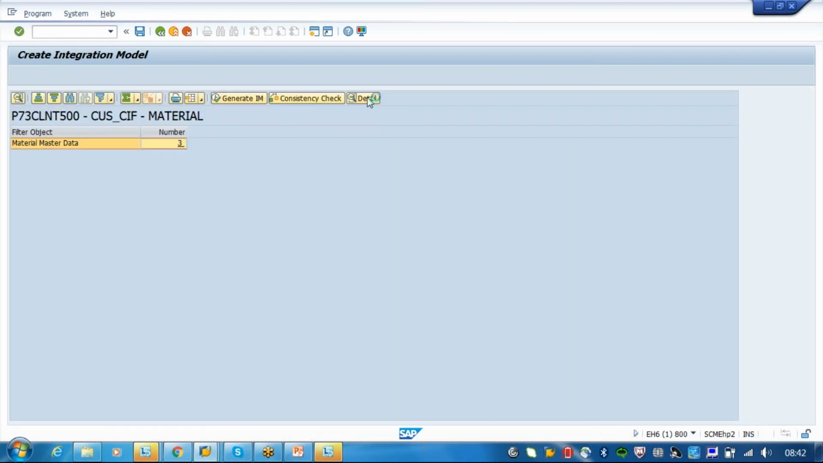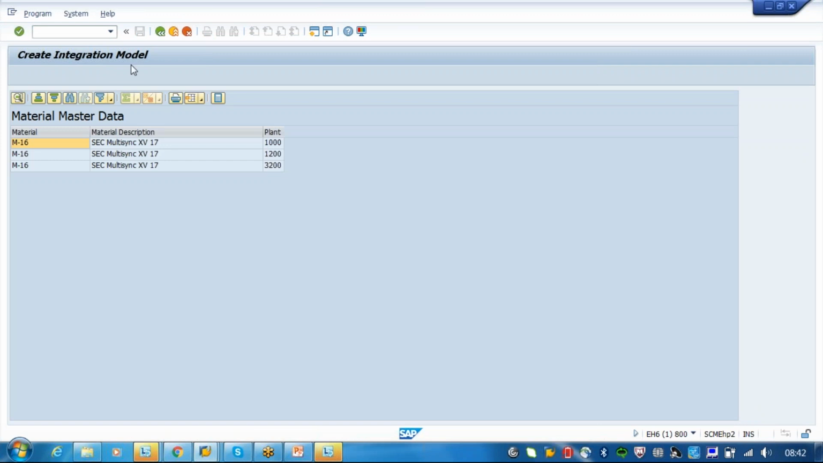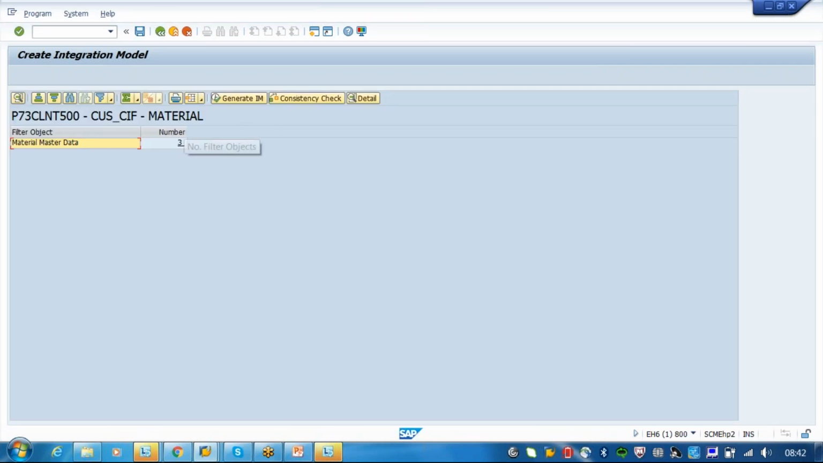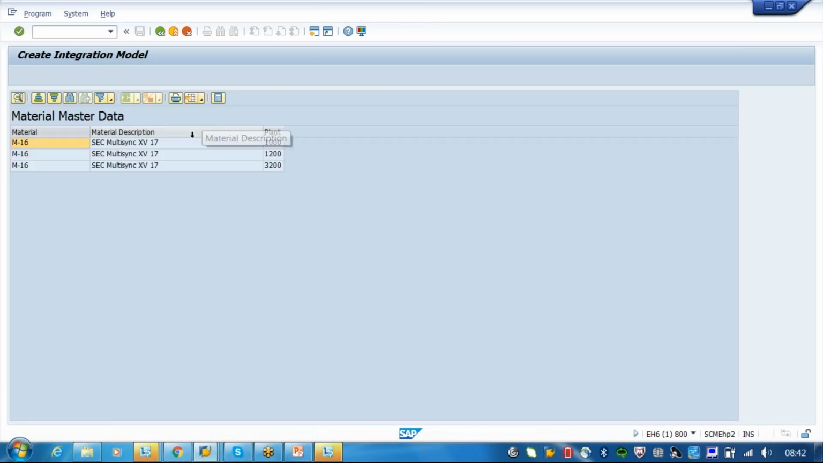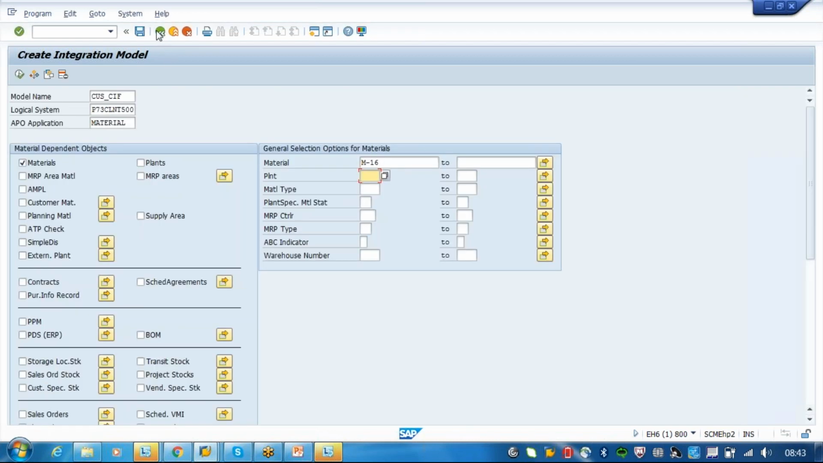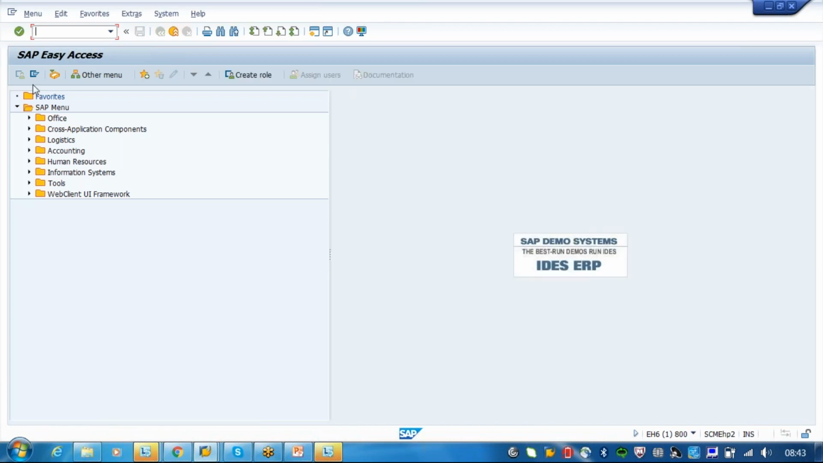So there are three materials, in these three different plants we have. So what I can do is, I'll just generate this. At the time when we are transferring, activating, we will transfer only specific to one plant. It got generated. Go to CFM2.